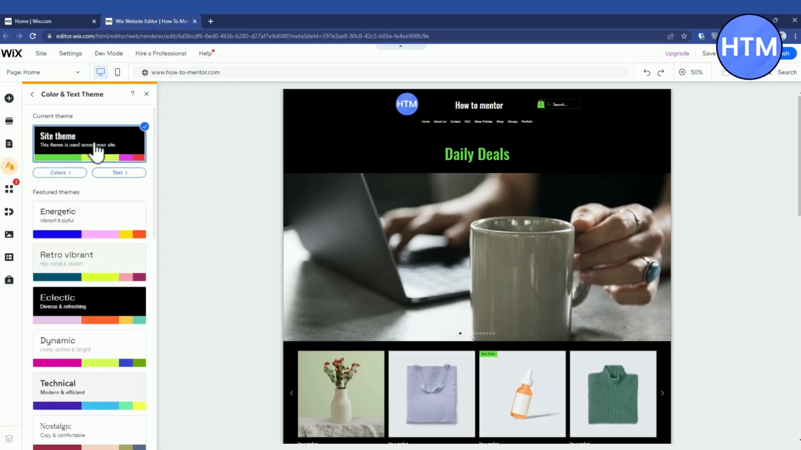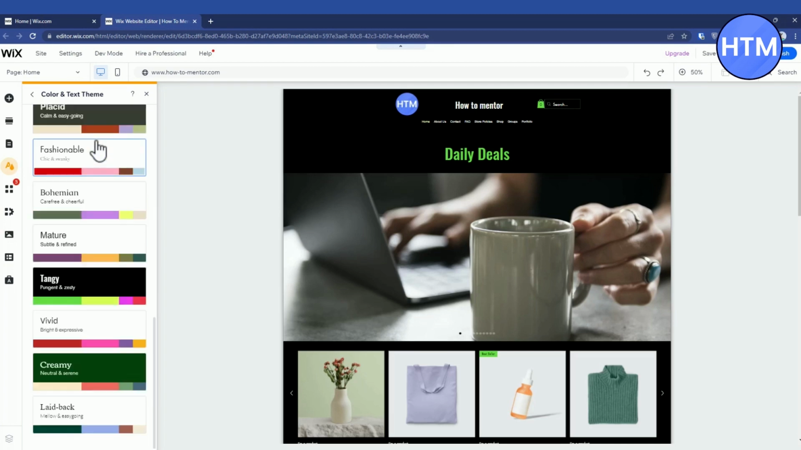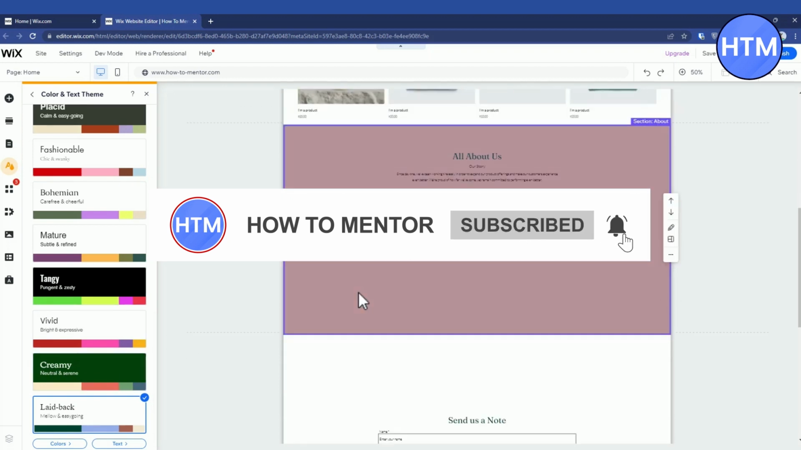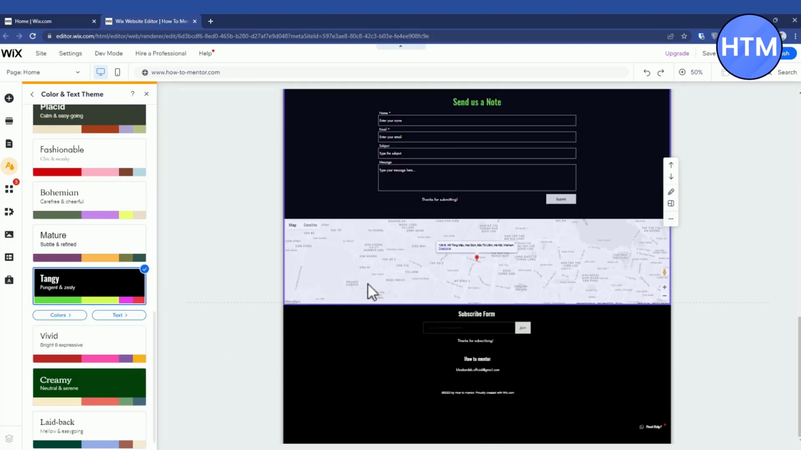Now over here you will find all the themes which are given to you by Wix. So just simply click any one of them and the theme will be changed automatically, as you can see right over here.